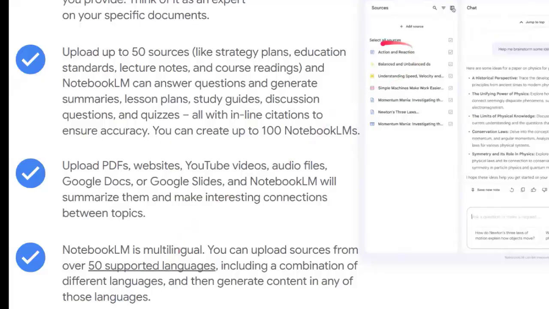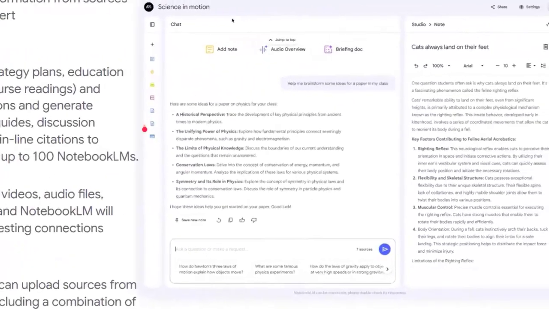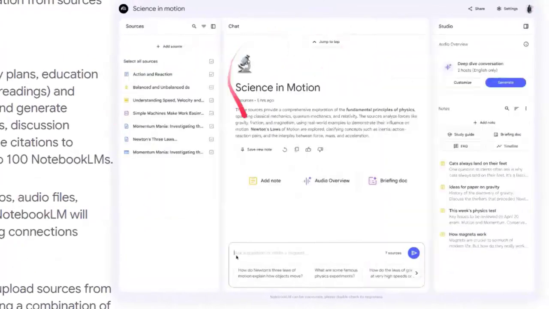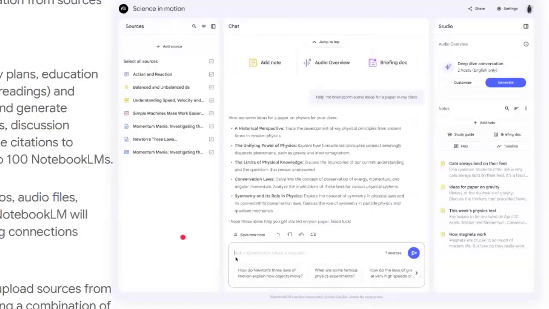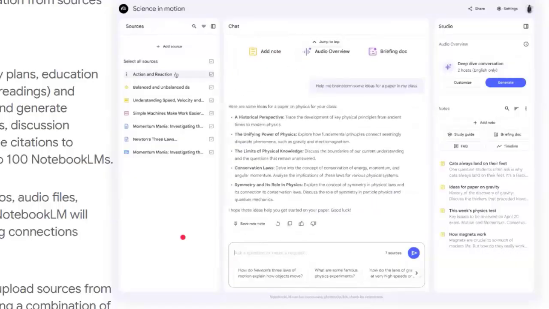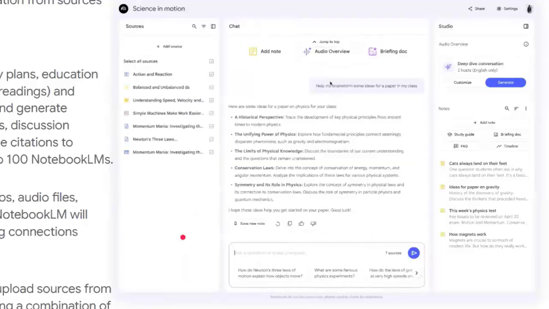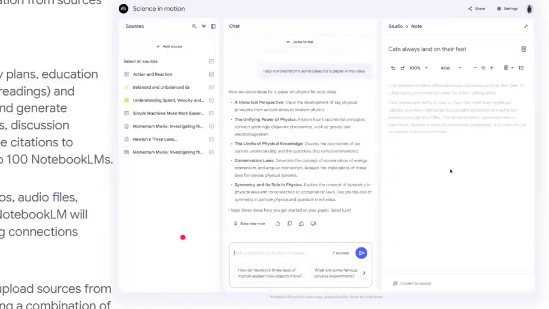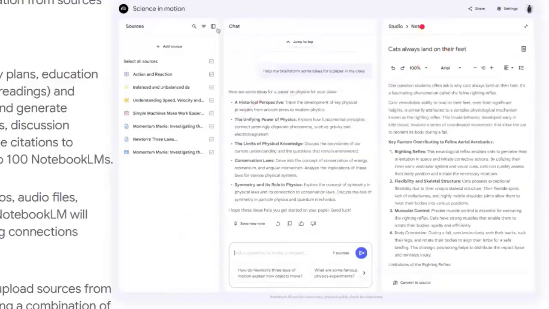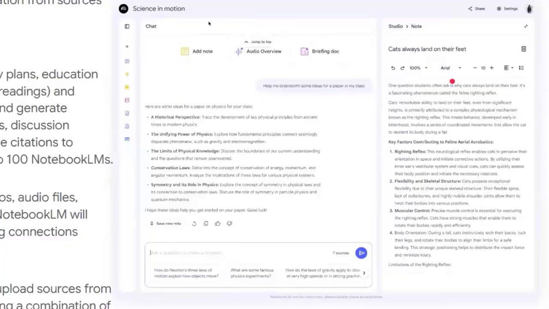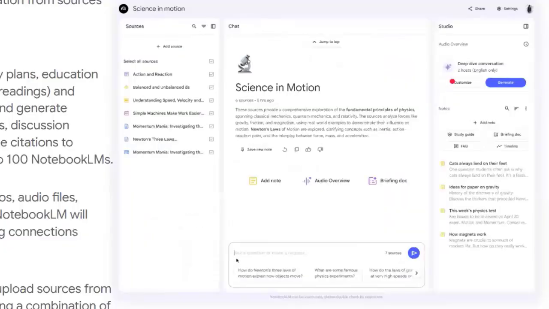Then once you have your sources, there's a chat area where you can ask the sources questions. So that's where the magic happens. It's like you're training your own AI. And then there's a studio portion where you can create different things based on your information.